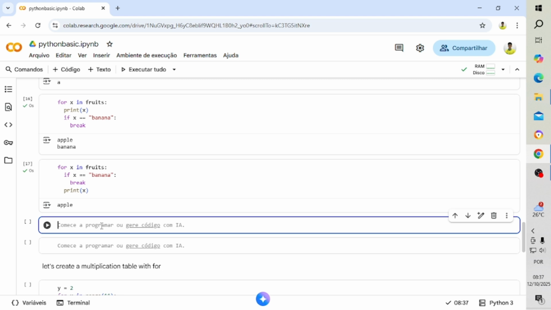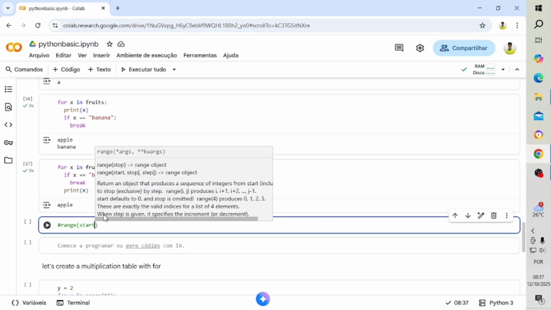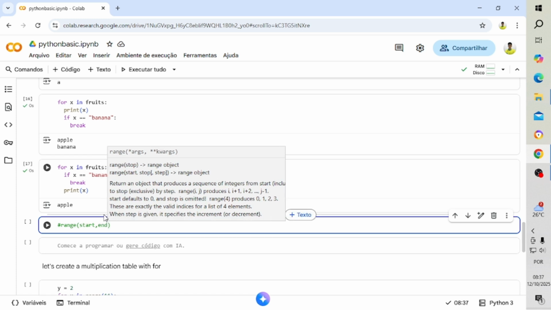You can use the range function to create a sequence of numbers in a for loop. Range: start, stop and step.